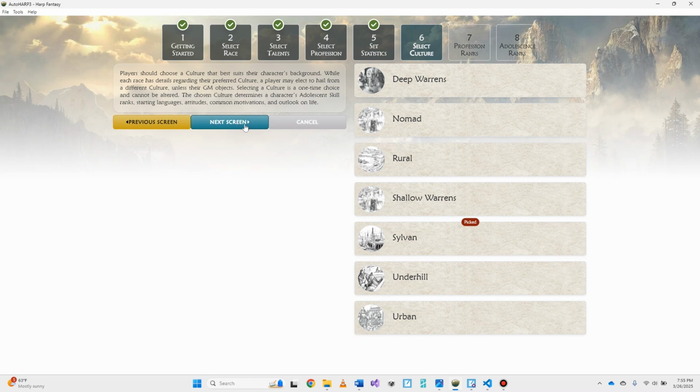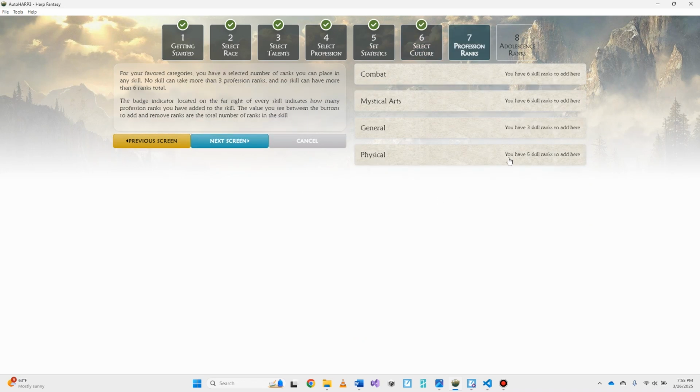It will now take me to my profession ranks. So I'm going to be adding profession ranks to certain skills, and those can be any skills. I need to add at least 5 skill ranks to these skills here under physical. So as a warrior mage, that means that I'm going to put 2 ranks under armor, and I'm going to put 2 ranks under endurance, and I'll just put 1 rank under swimming for the heck of it.